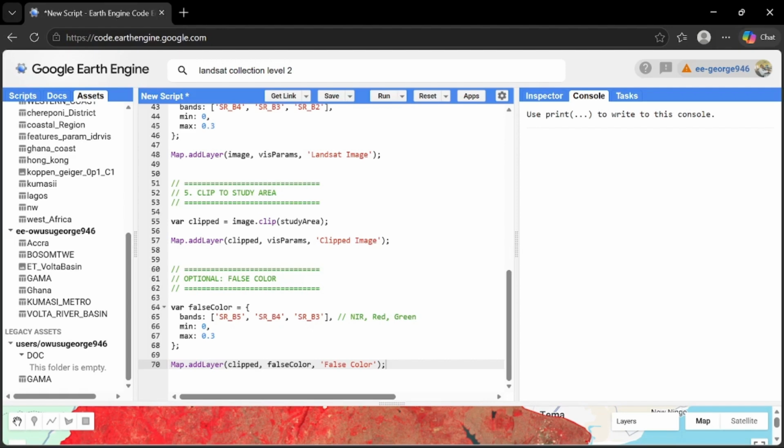So thank you so much for your attention, and this is the simplest way to display your image in Google Earth Engine.